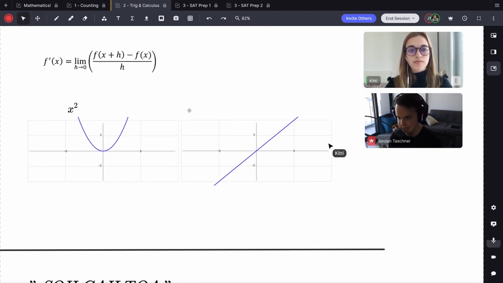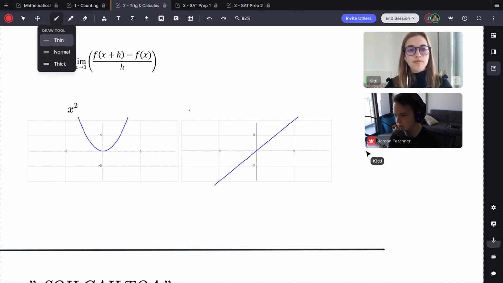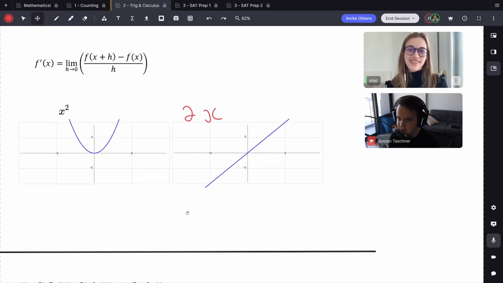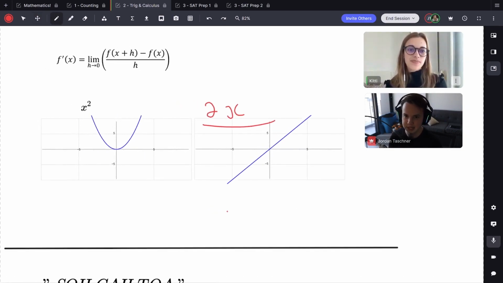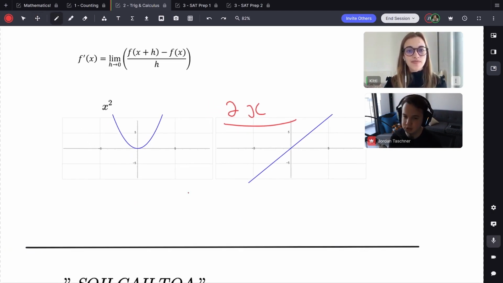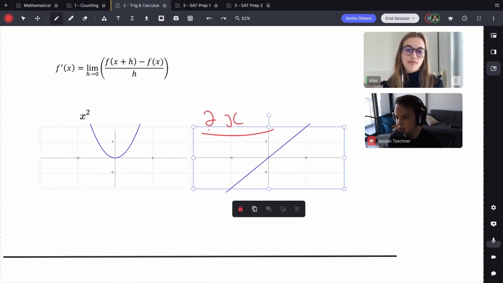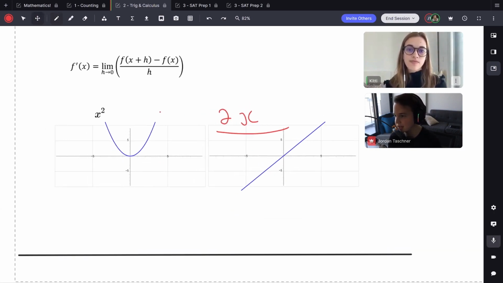So I am just going to write this over here as 2x. I'm just going to go back to the draw tool. Okay. And I'm going to draw the derivative of this graph, which is 2x over here. And I'm going to explain to my student Kitty that the derivative is simply the rate of change of the parabola. So at any given point, this is how you calculate the rise over run or the gradient of x squared by taking the derivative.